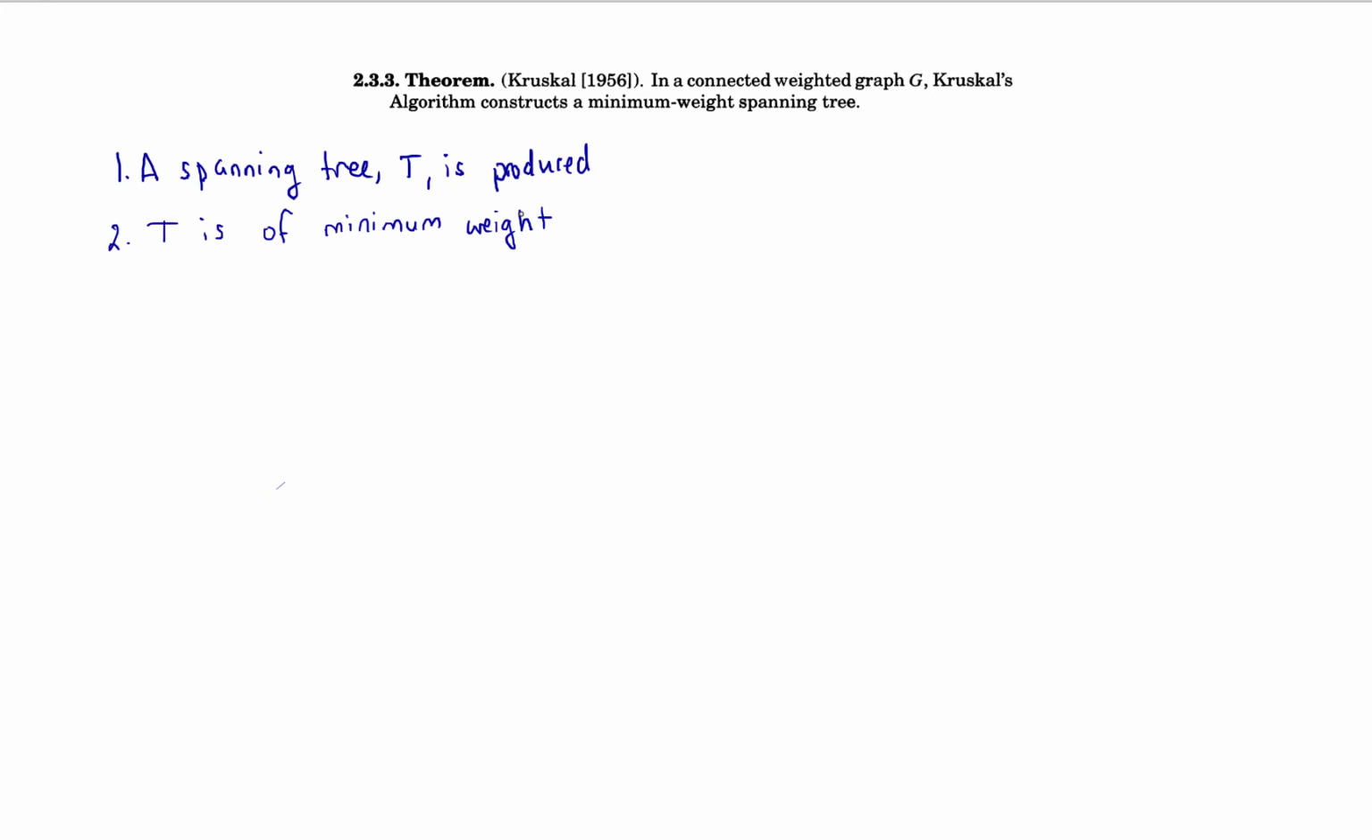So I mentioned earlier that a spanning tree is an acyclic connected graph on all vertices. So we're going to prove T is a spanning tree by showing that three conditions hold for T. The first of these is that T is a forest. The second is that it is spanning, so it's on all vertices. And the third is that it is connected.